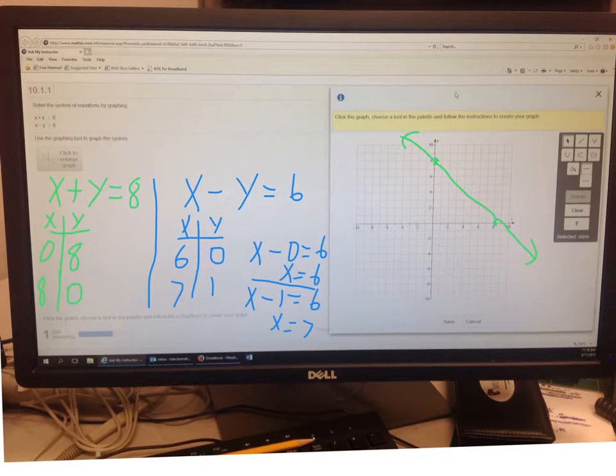Now I'll repeat that for the blue one. This time I want 6, 0, and then I want 7, 1. And so what you need to do is again press this button and then plot those 2 points.